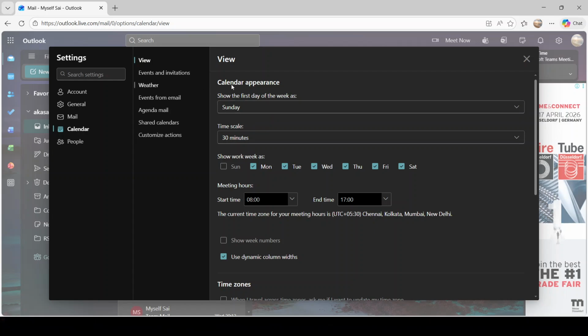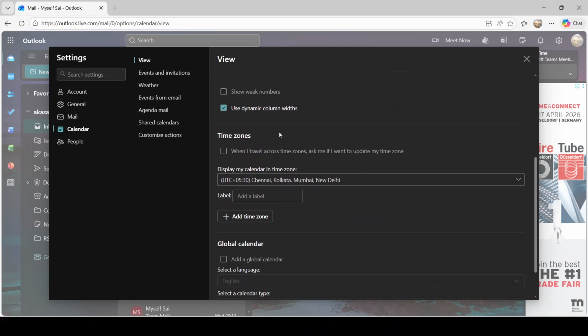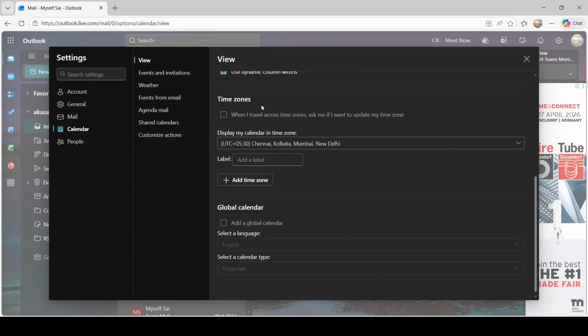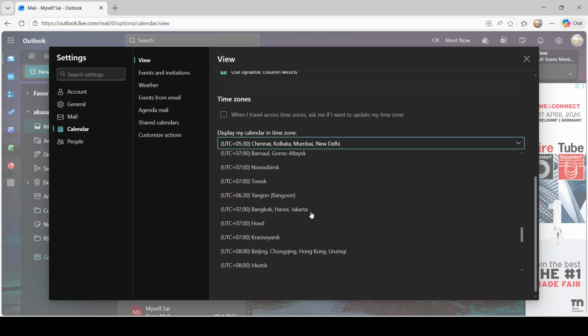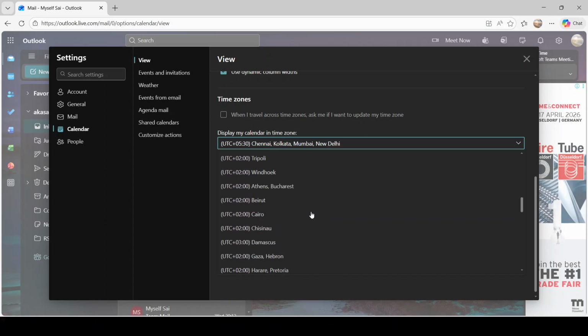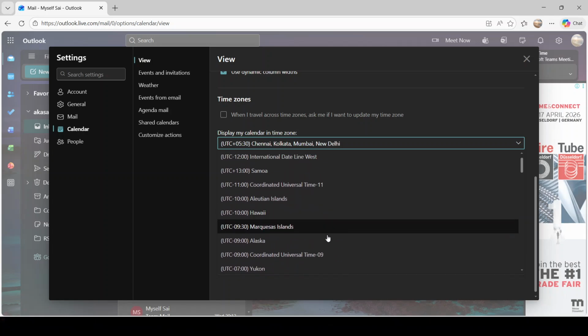This is where Outlook groups the options that control how your calendar looks and behaves, including time zone preferences. It's a good place to remember because many calendar display tweaks live here. Under the Time Zones area, set your primary time zone. Use the drop-down to pick the location or time zone that matches where you are now or where you want your calendar to be anchored.